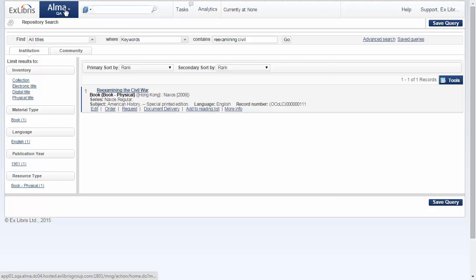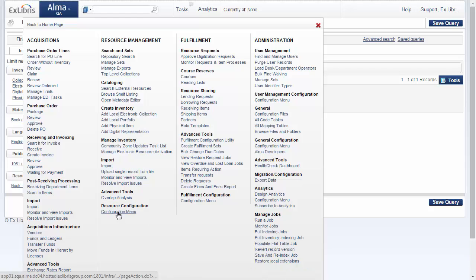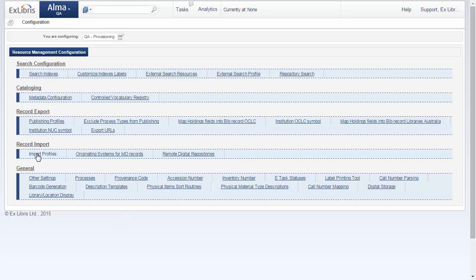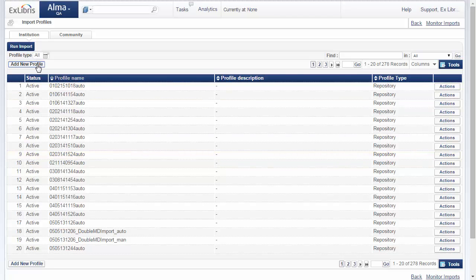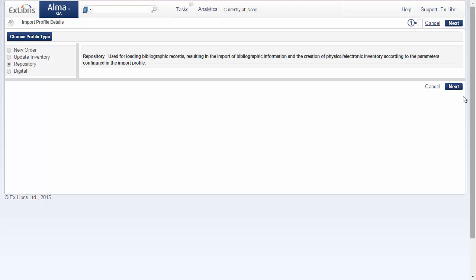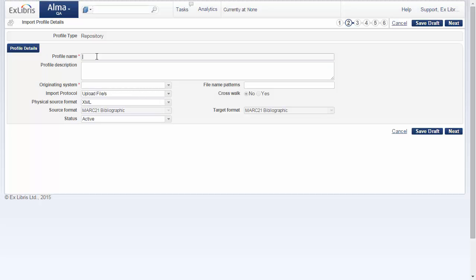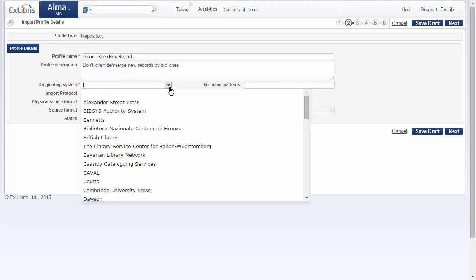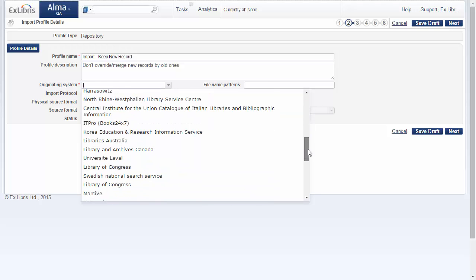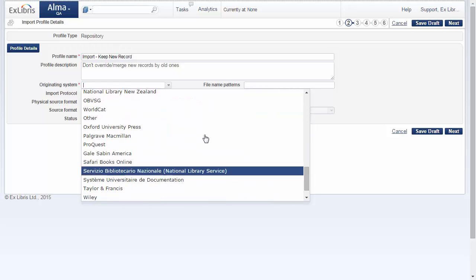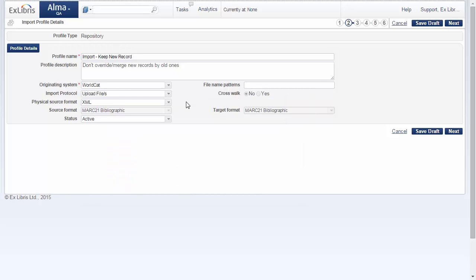So to create an import profile, we go to Alma, Resource Configuration, Configuration menu. And under Record Import, we go to Import Profiles. And let's add a new profile. Repository Import, next. And we'll call this Import Keep New Record. And in the description, don't override merge new records by old ones. Now this is important. We have to choose the originating system because Alma will use that for the comparison. So in our case, it's WorldCat.